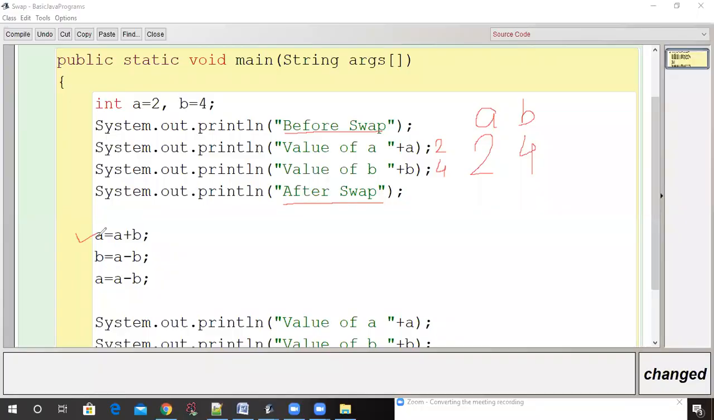Once again, I am doing the dry run of the same question. Okay. A plus B. So 2 plus 4, how much? 6. 6 will be stored in A. Understand? Now what we are doing here? B is equal to A minus B. You have to calculate this part, A minus B, and the result will be stored in B. So A is 6 minus how much B? 4. 6 minus 4, that 2 will be stored in B.